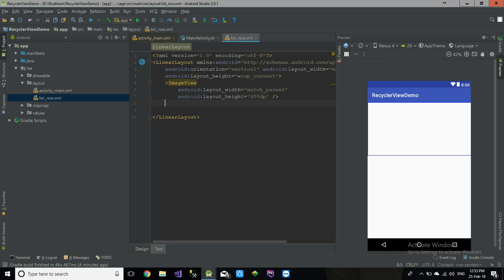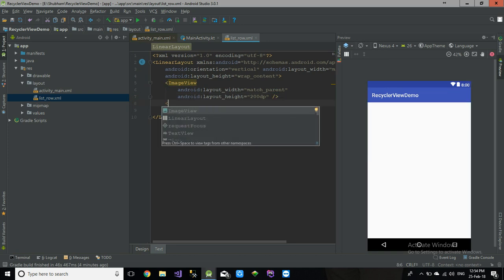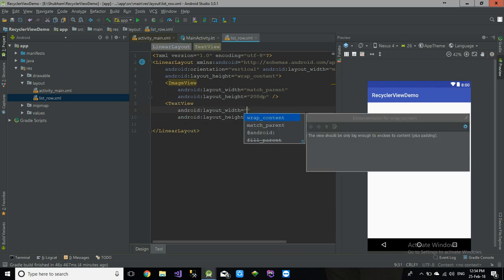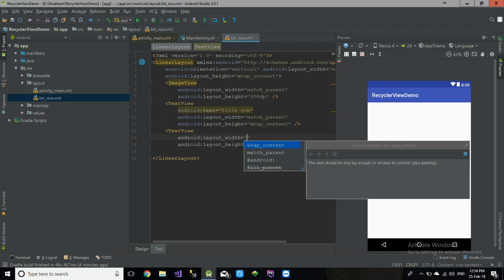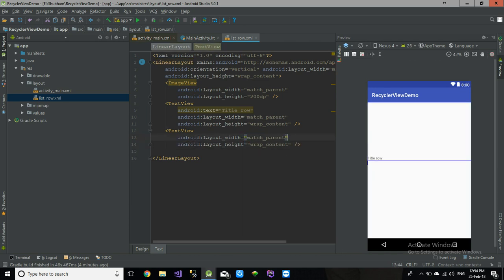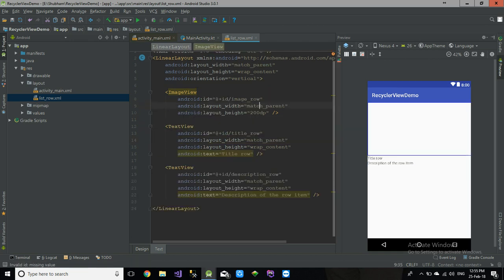This is our image view. Now I am going to add some text view. Match parent, wrap content, text. It will be the title of the row. And next I am going to make text view, wrap content for the description of the row item. Okay, let's give it some ID.